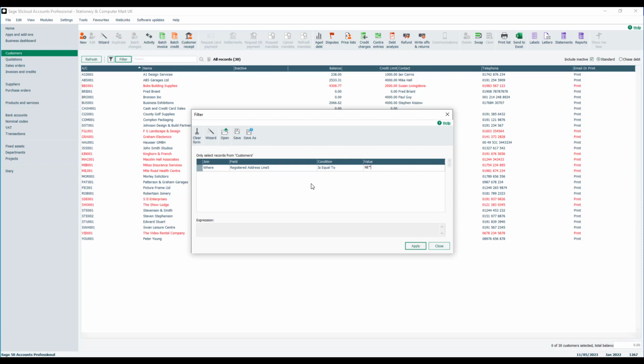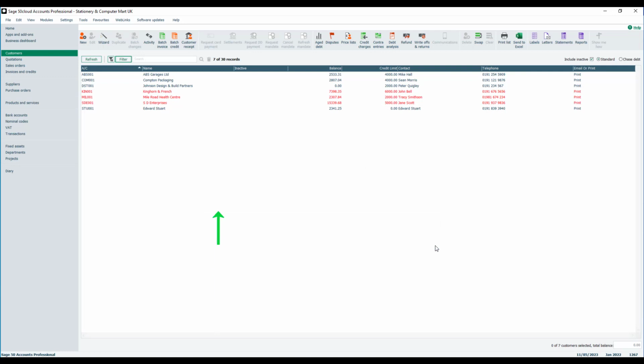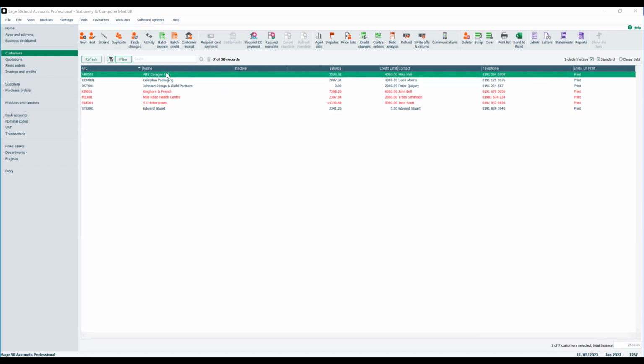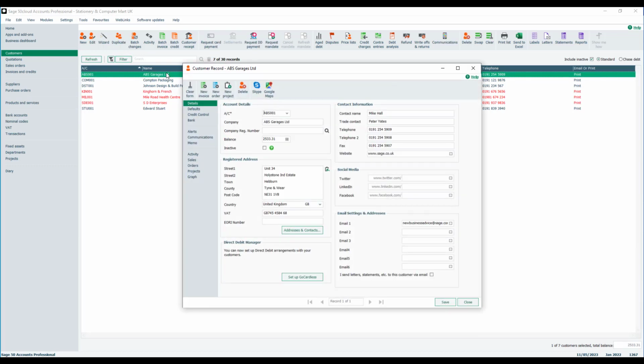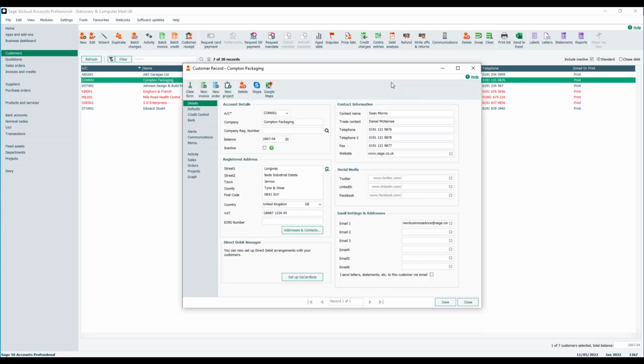So once we've set that, we click apply, we can then click close, and then as you can see at the top it says 7 of 30 customers have satisfied that filter. If we just pop into a couple of them, you can see there begins NE31, this one, so it's got NE at the beginning. Let's just choose another one, and again there it is.